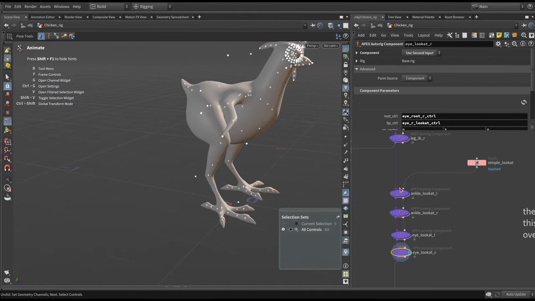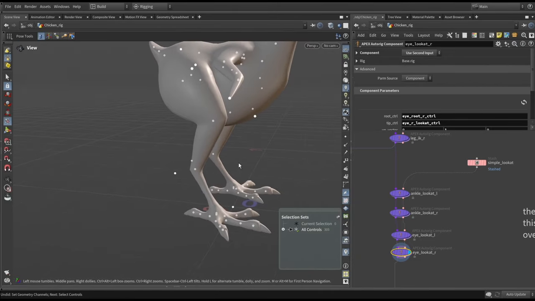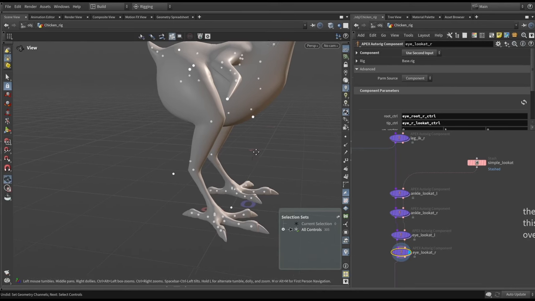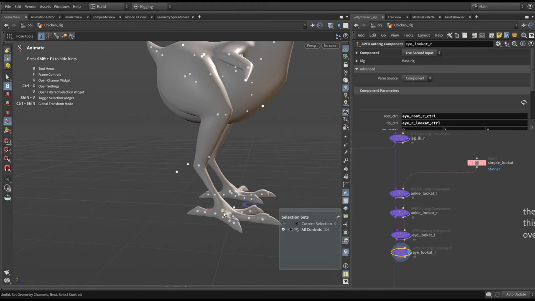Okay. So now looking at this ankle look at, it's using that look at control again inside, and it's just calculating the offset to this pole vector, because I want the pole vector to be over here, but I want this ankle rotation to stay the same. So it will calculate that offset, so I don't have to worry about it actually shifting its rotation.